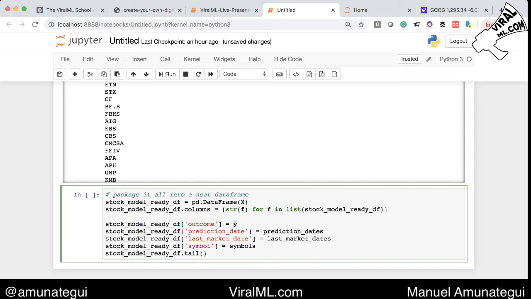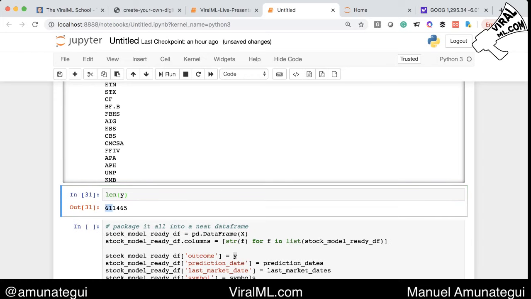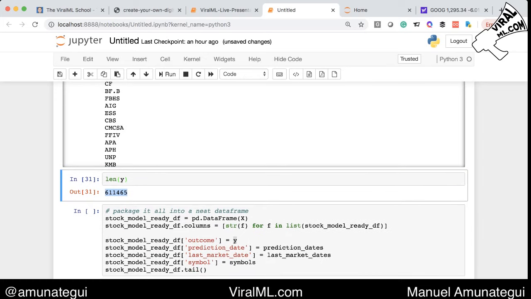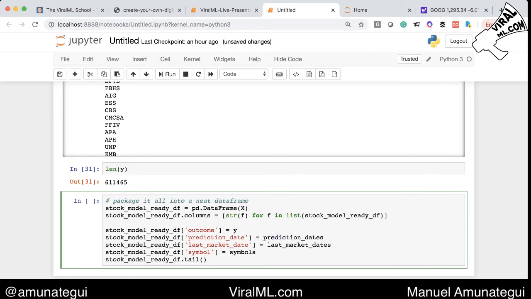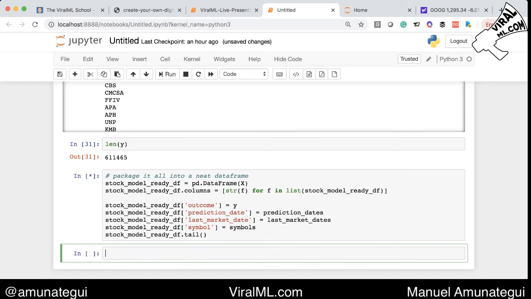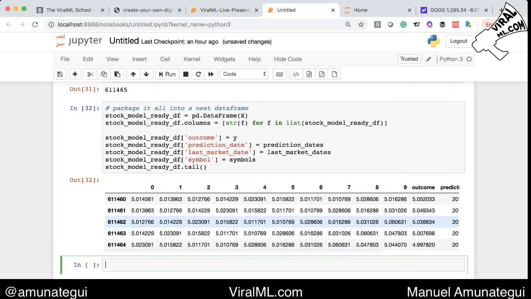This is a fairly large value. If we can actually take a peek at it, see how big it is. All right, so quite a lot, 611. And we're passing our dates. These are lists for the date, the last prediction date, the last date of that 10 period, and we pass a symbol, and then let's see what we have. Takes a little time, and look at that. So now we have this. This is actually model ready, really.